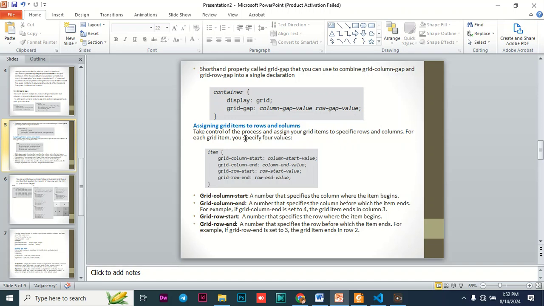Now you can as well assign grid items to rows and columns. Take control of the process and assign your grid items to specific rows and columns. We said one of the strengths of grids is that you can specifically tell where the grid item is supposed to be placed. Now in this particular case, for you to do that, you need to come up with this particular syntax.